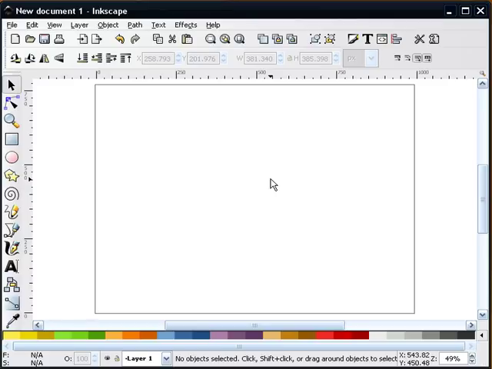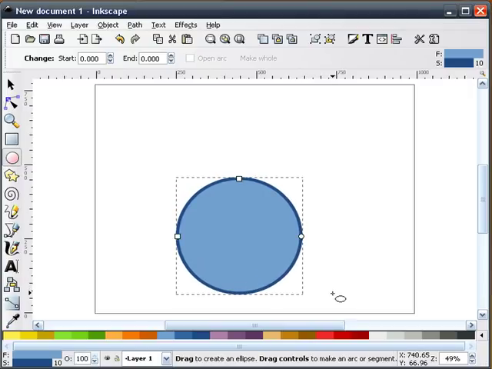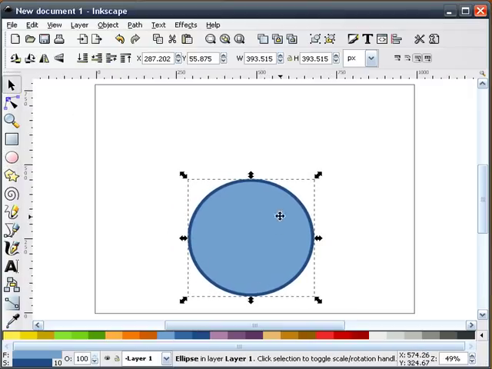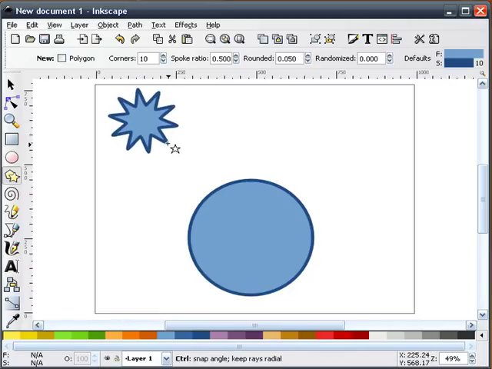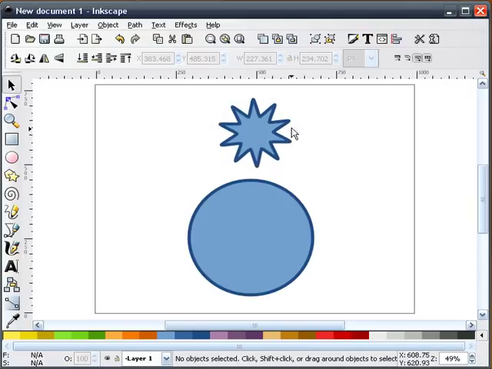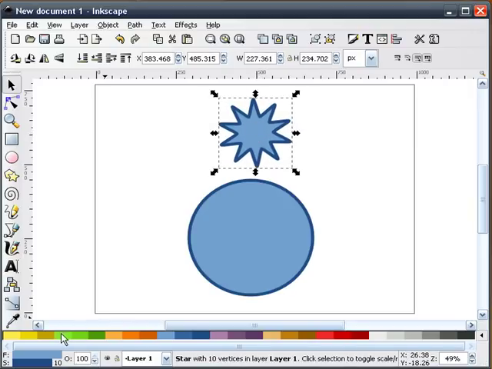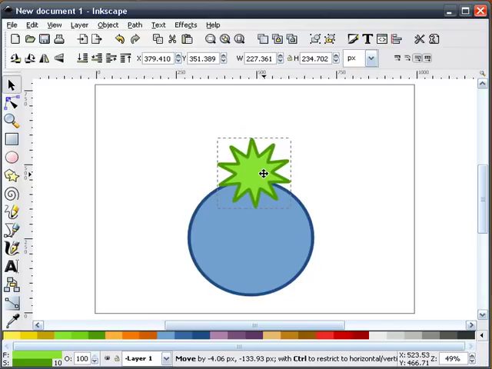So let's begin. Okay, the first thing that we'll do is we need to draw a couple shapes. So we'll start out with a circle. Next, I'll draw a star. Okay, I'll change the color of the star. And we'll place the star on top of the circle.